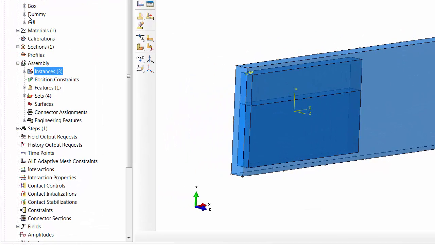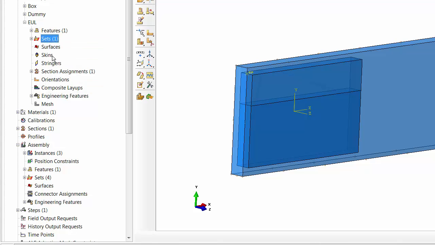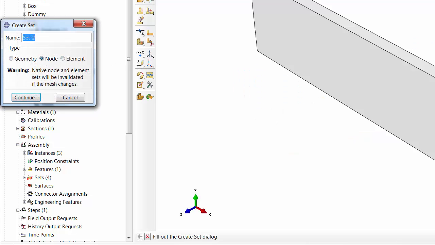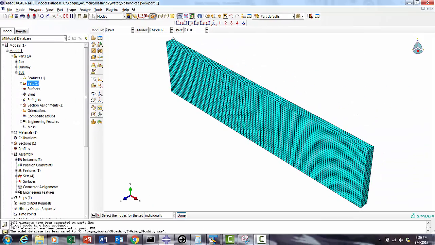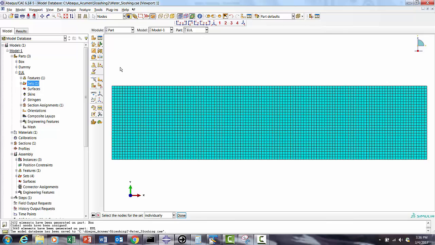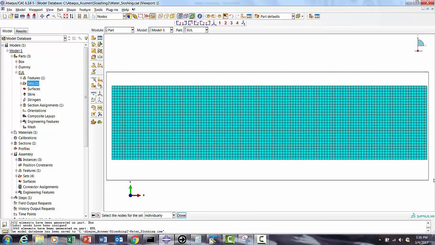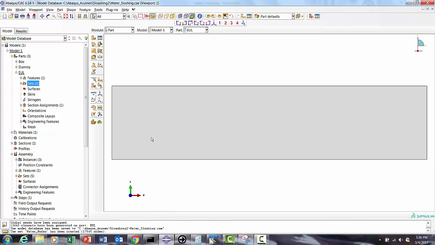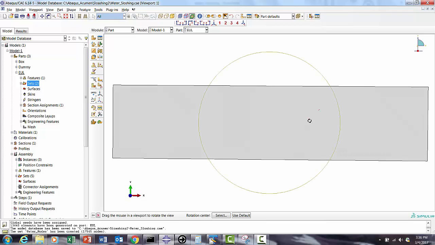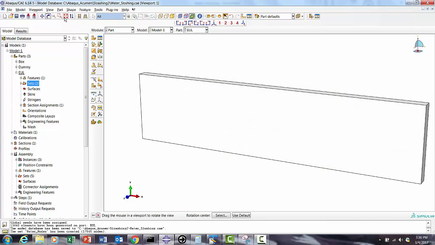Now since we have meshed this Eulerian, I want to create a node set. So I am going to select all, because we want to give an initial velocity on that.